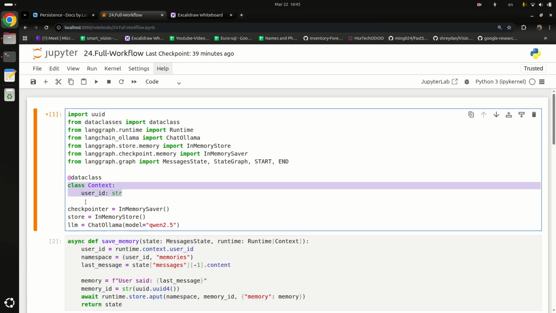Here we create the Context class and it has just one parameter, that is user_id, and its type is string. And we also use the dataclass decorator. We already saw what the dataclass decorator is. Basically the dataclass decorator is very helpful. We don't need to write the code for the __init__ method, the representation method, and the equality methods if we use dataclass. And we create the checkpointer instance, the InMemoryStore instance, that is store, and ChatOllama's instance, that is llm.